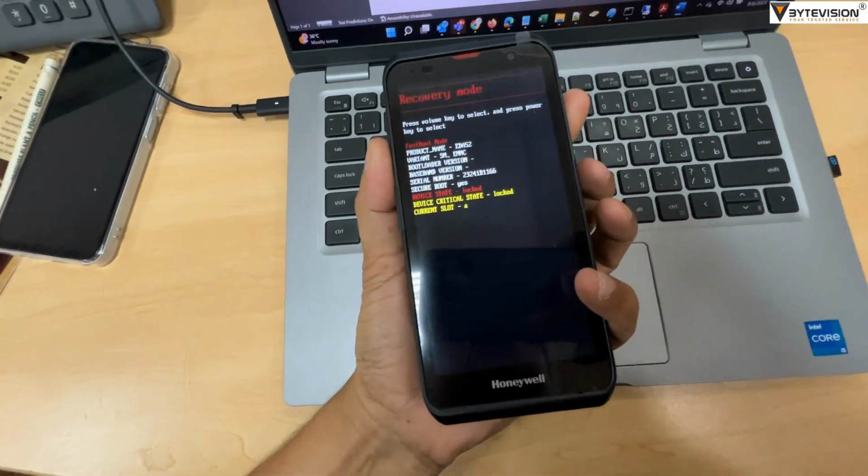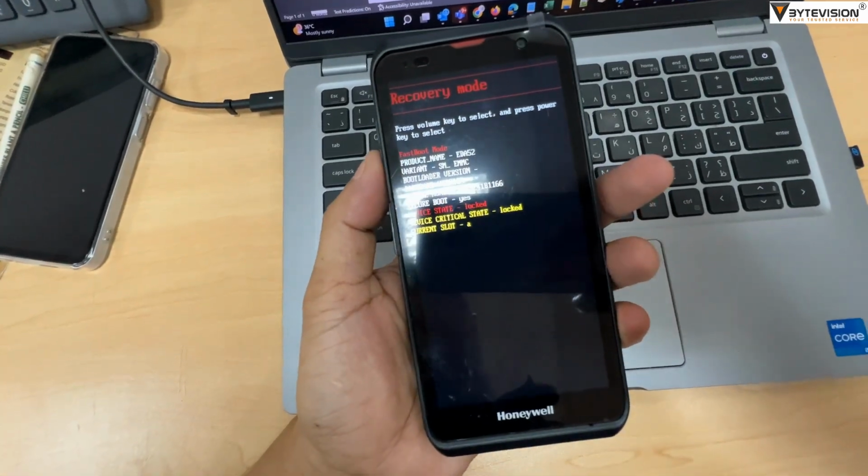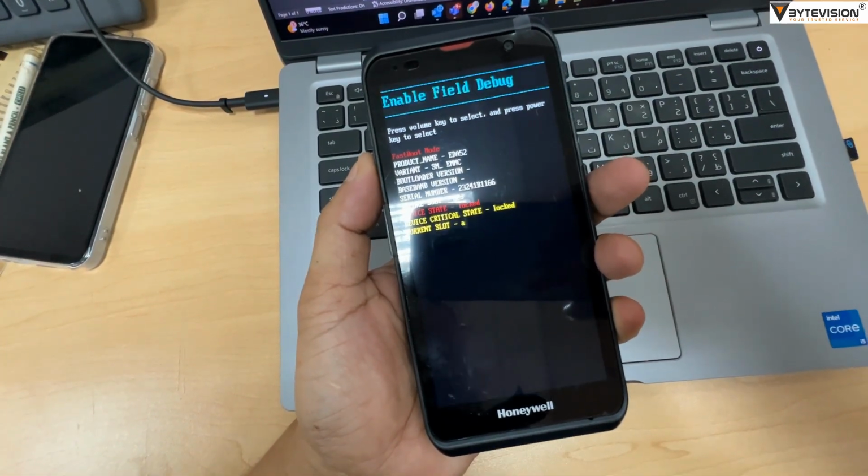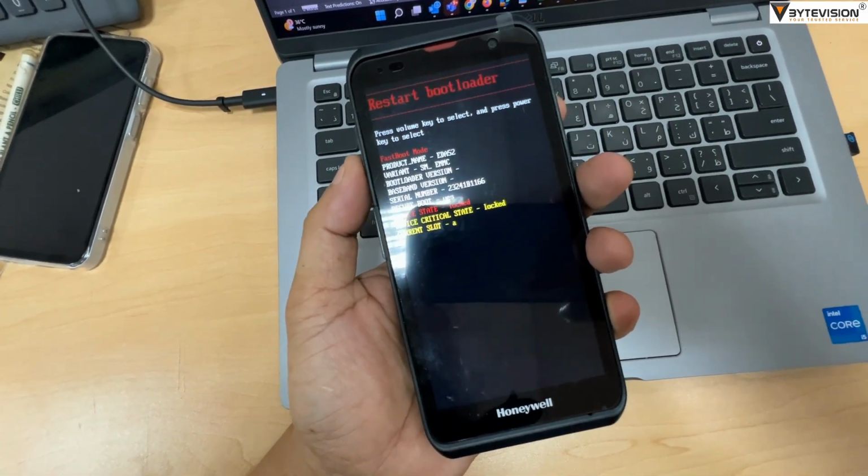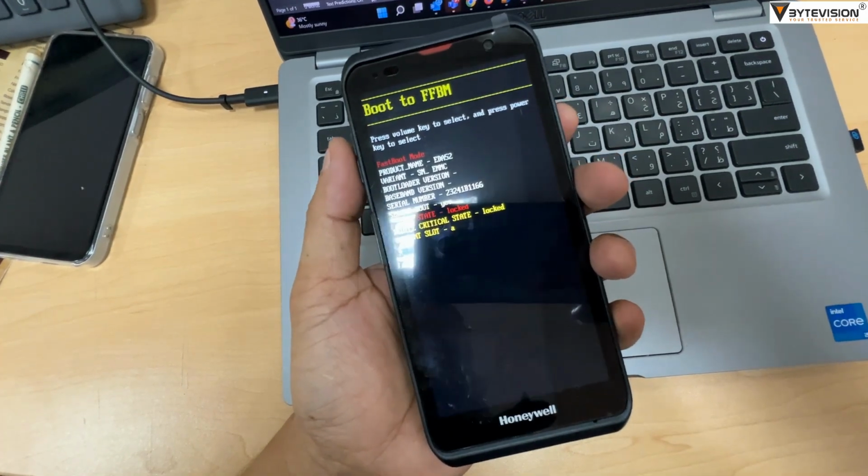Step 2, use volume up and down to select the available option. Step 3, select full factory reset. Step 4, then press power button to execute full factory reset.